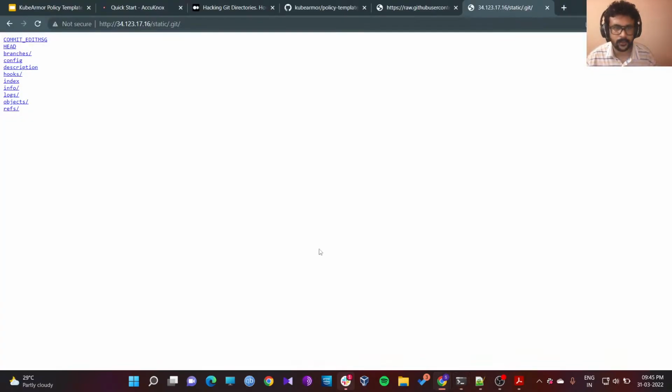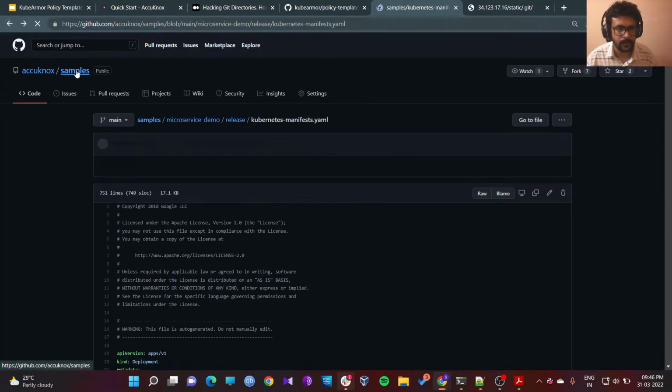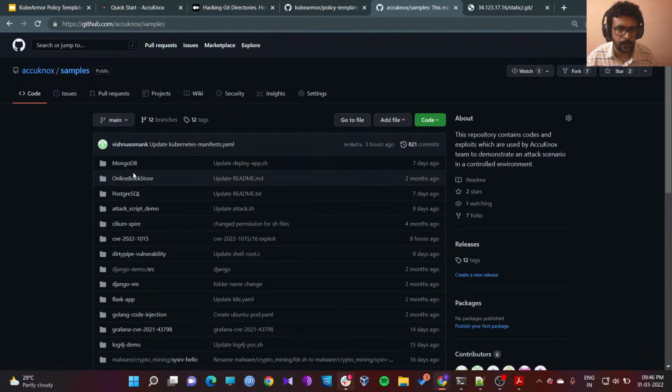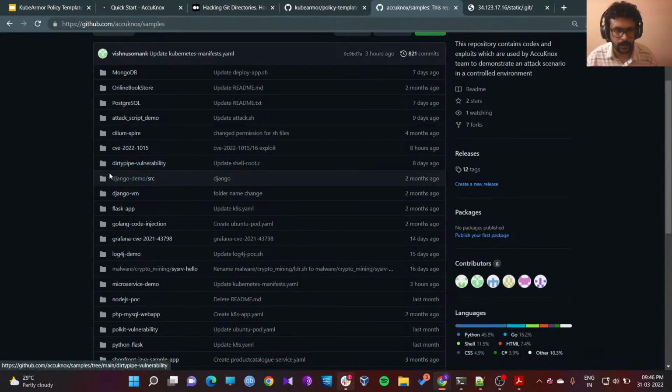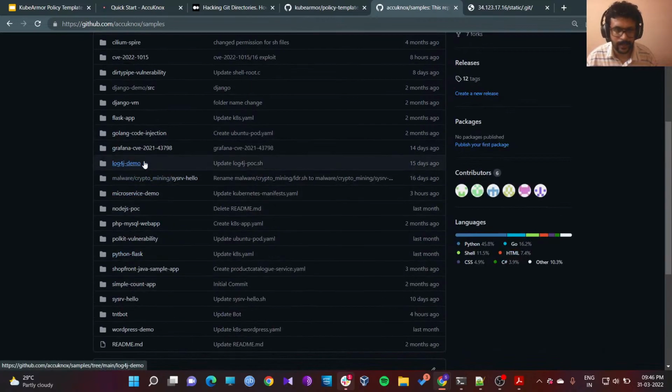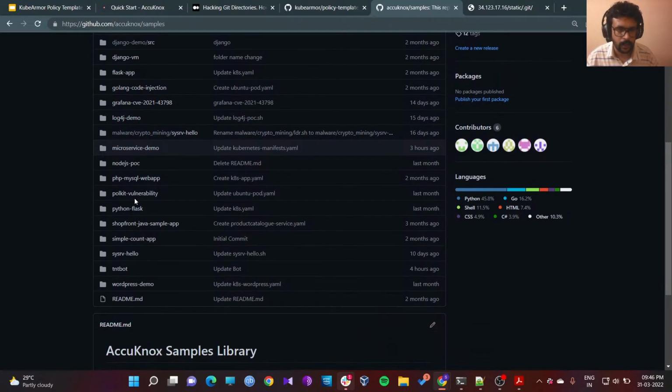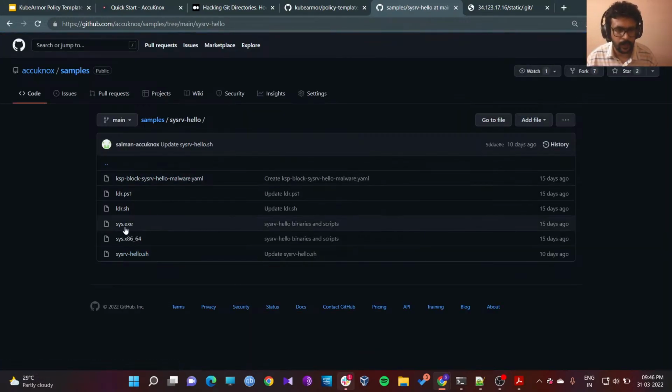For that, we have the script in the samples repository. The samples repository not only contains the sample application, it also contains other attacking scenarios like log4j and the TNT botnet. For the TNT botnet, we have a particular blog post on the TNT botnet malware. If you are interested, you can read it on our blog.accuknox.com. So now I'm going to run this sysrb malware.